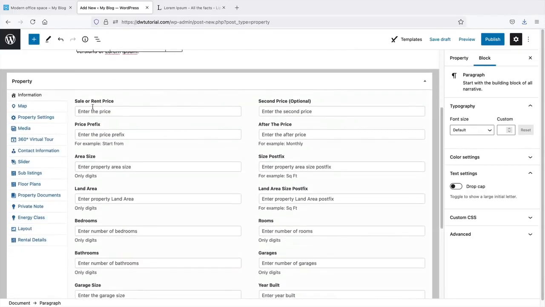And below that, we have the sale or rental price. So right now, I'll say this house is on sale for 500 grand. And we also do have a second price, so maybe you want to offer a specific sale. Here we have the prefix, so starts from, and after the price, monthly. So it really just depends on if you are renting or if you are selling. So right here, I'll just do price. And for after the price, we're going to put nothing just because we're not offering monthly.